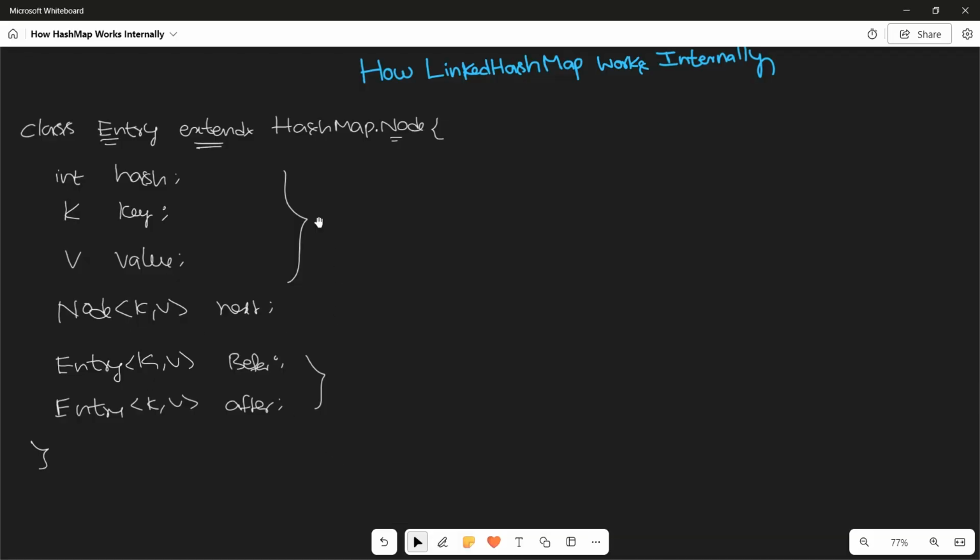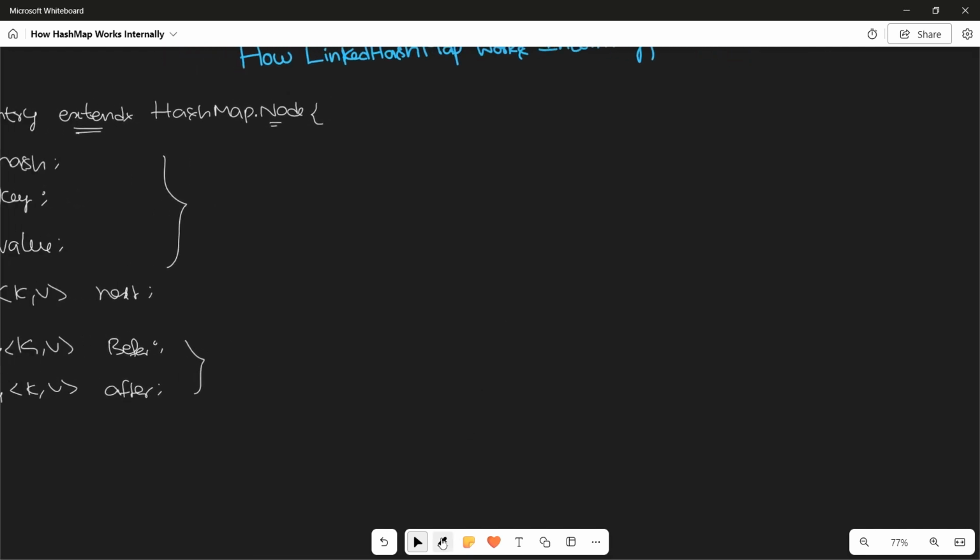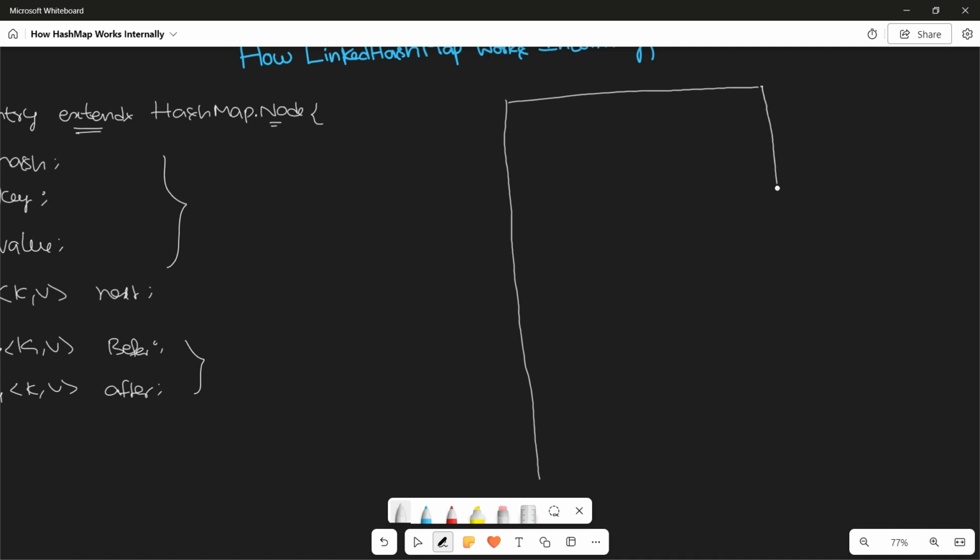Now when you create a LinkedHashMap, it will also create an array of 16 buckets, the same as whatever is applicable for HashMap. Let me try to create them. Let me try to write a proper straight line. Imagine this is the array of 16 buckets. Let me try to divide them.